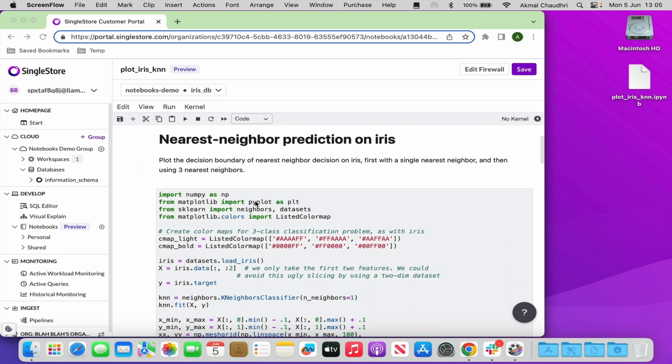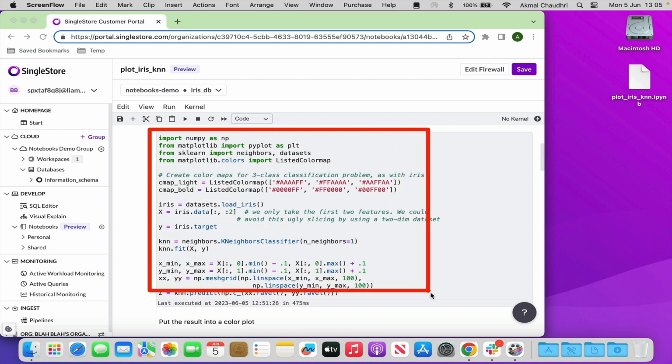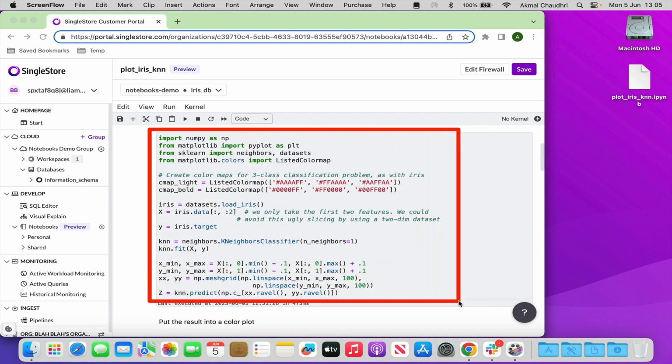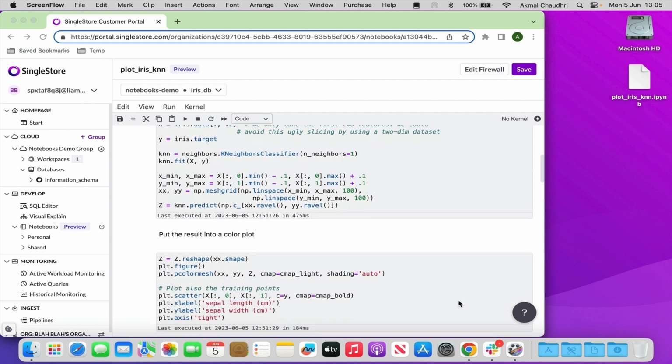So what we have is this nearest neighbor prediction on Iris. And essentially we're going to plot the decision boundary of nearest neighbor decision on Iris, first with a single nearest neighbor, and then using 3 nearest neighbors. So here we import the data set, do a little bit of manipulation, setting the color map and so on.